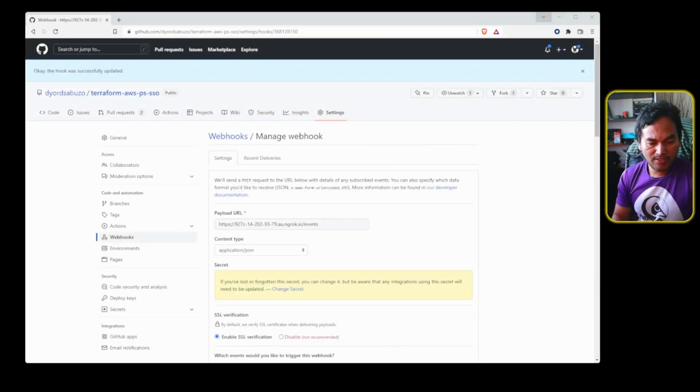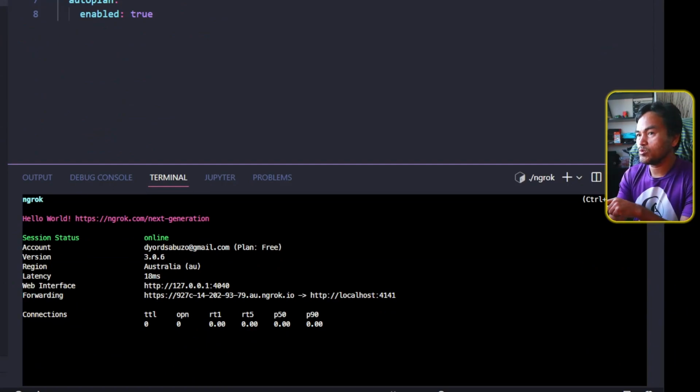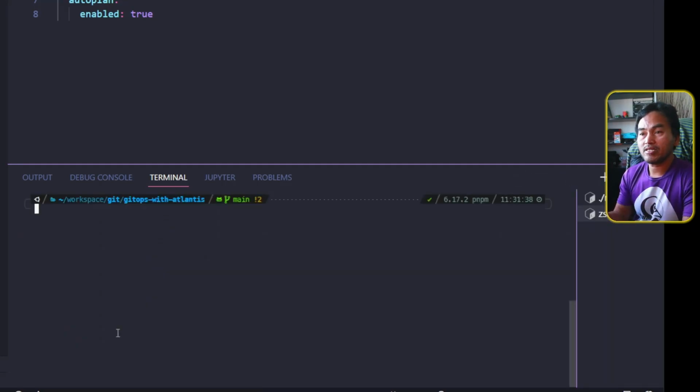And now back to my VS Code session. I'm going to let my ngrok instance keep running. So I'm going to open a new terminal session and initialize my AWS credentials by running aws-vault.